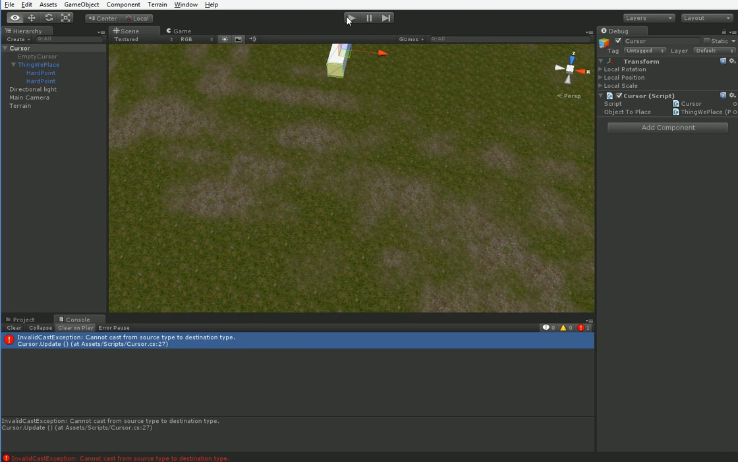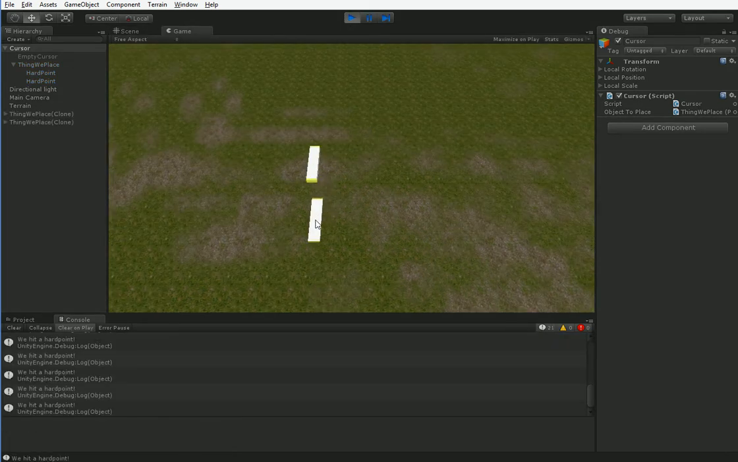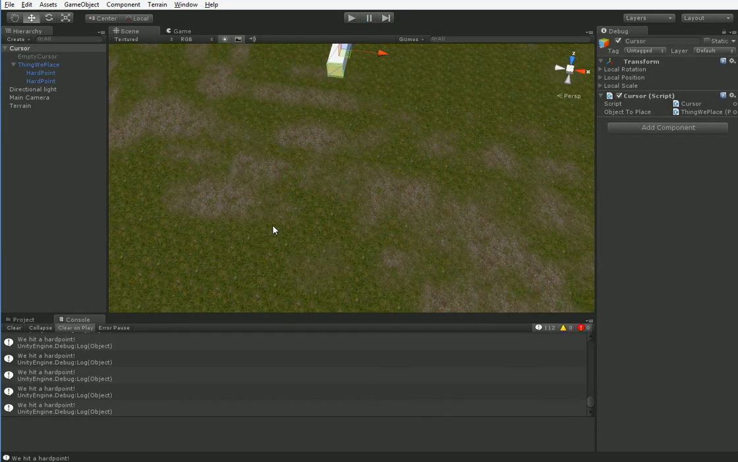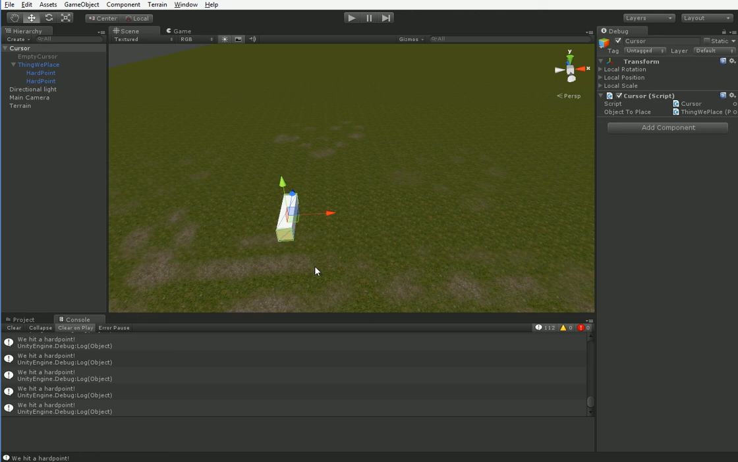So we place it, and then you can see how in the bottom part of the screen we're getting the hardpoint hits that we want. But it's not locking, it's not snapping together. We'll snap together next time. This time we have the problem where I spent 10 minutes screwing up, so I'm not going to make you watch another 10 minutes of me trying to do something else.